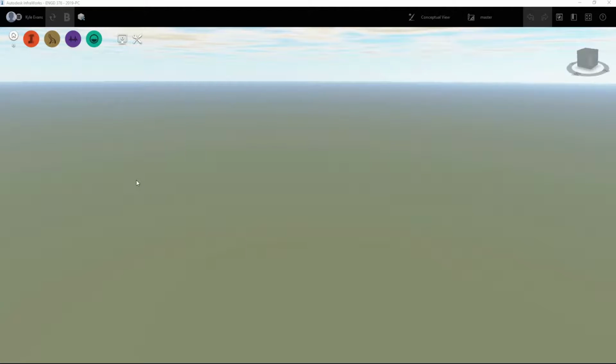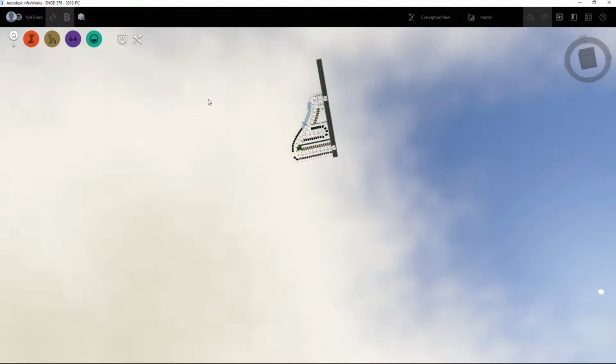In this video, in our introduction into Infraworks, we're going to take a look at inserting stuff and making your model look better. We're going to insert some vegetation, some houses and trees and whatnot.